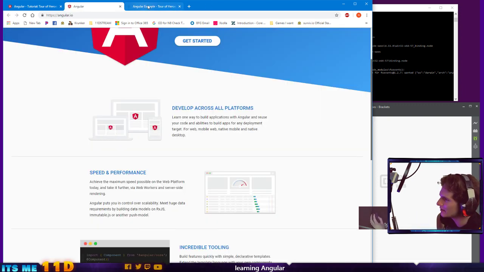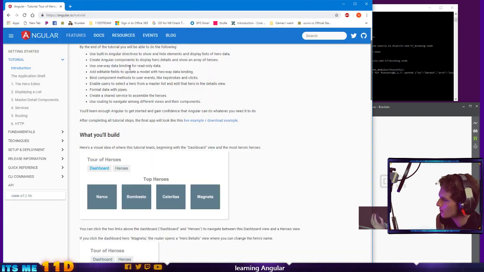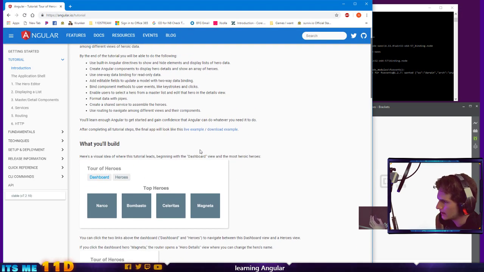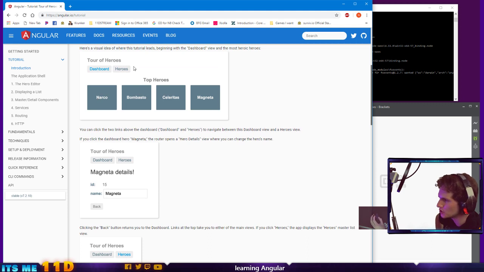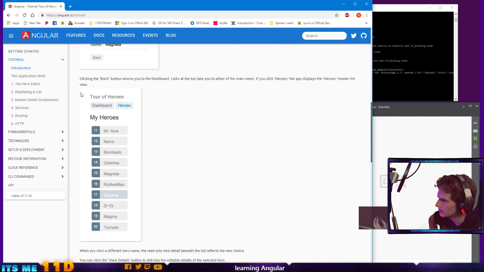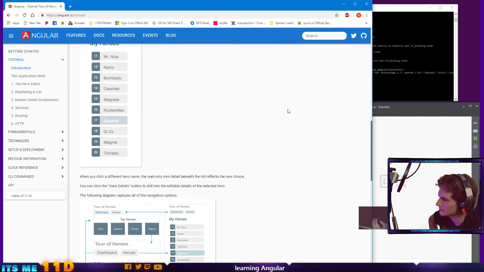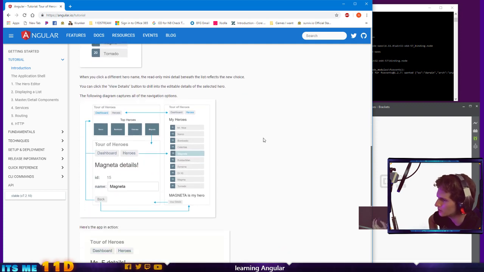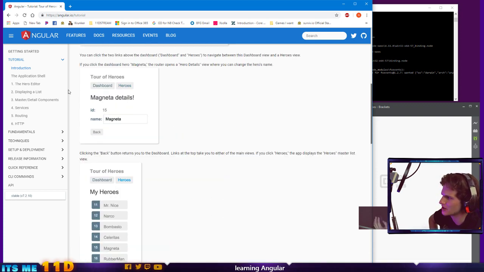Alright, so we checked out the example. This is how it's going to look at the end. Okay, very cool. So yeah, you can click the two links to navigate between the dashboard, which shows the top heroes, and the heroes link, which links to another page with a list of heroes. And if you click on one of these heroes, you can change the name from there. You're going to be able to click the back button.